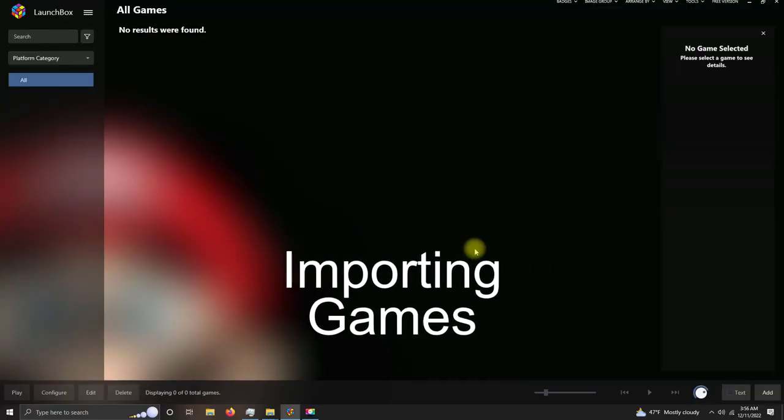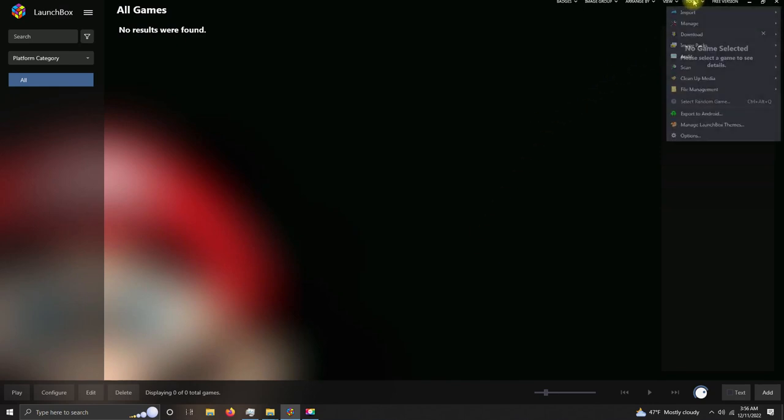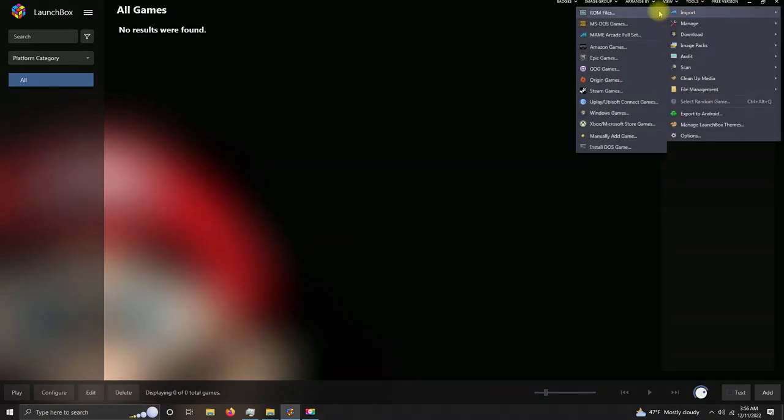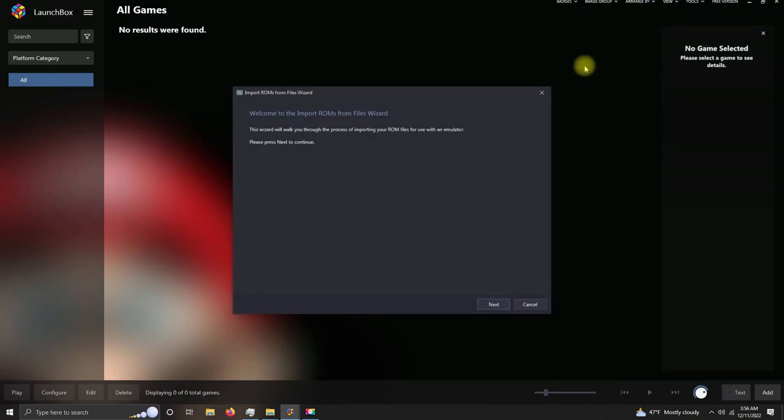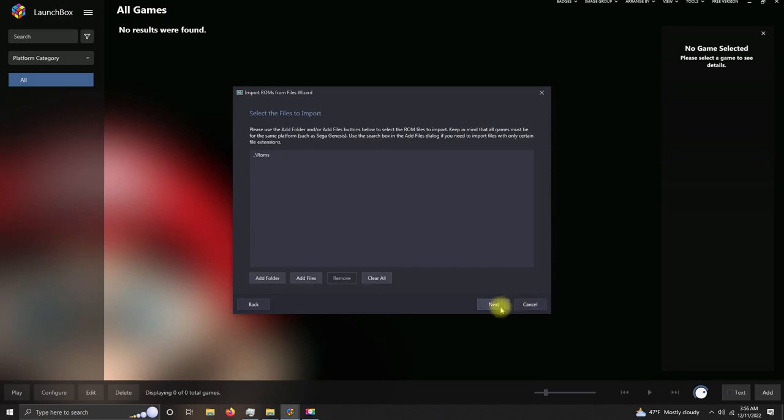Alright, now that we set up the emulator in Launchbox, it's time to import the games. At the top right, we're going to go to Tools, Import, ROM Files. Click Next, and now we're going to click Add Folder. My ROMs are on my Desktop, Arcade, ROMs folder. Click Select Folder, click Next.